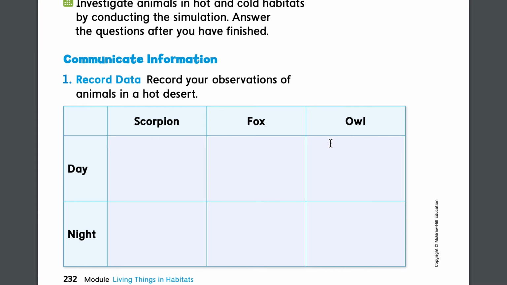Owls stay in a hole or in cacti, in certain types of plants or trees during the day. And at night, because they're also nocturnal, they come out and they're active. That's when they hunt and prey for food, such as mice.